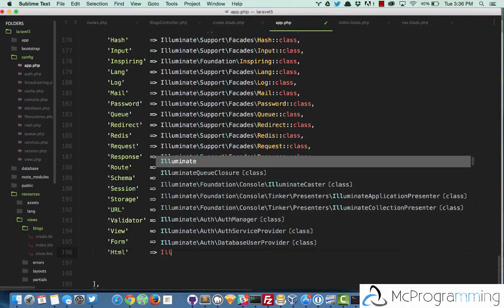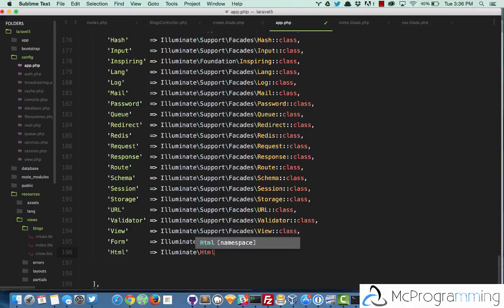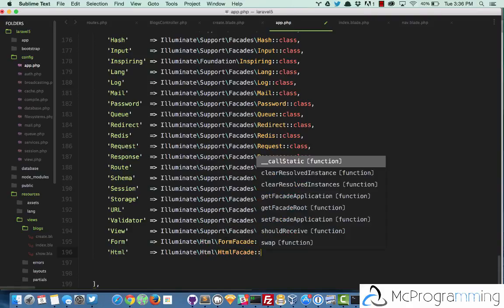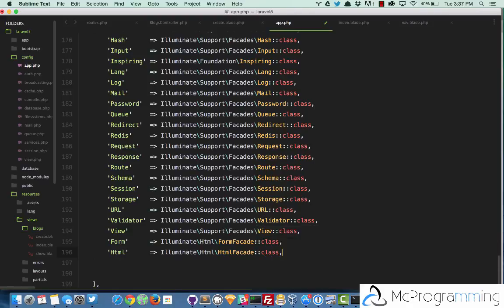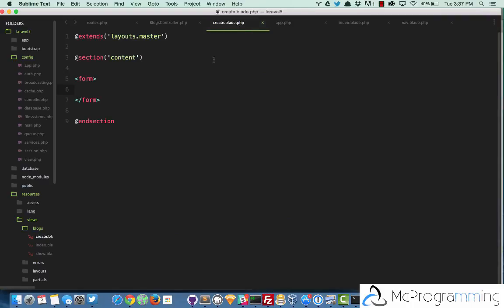And we're going to do the same thing for HTML: HTML and Illuminate HTML facade. And like I said, we're not going to be using this as of right now, but better to add it than to not, so if we do need it, we have it. So now that we have our facades available to us, we can start using these facades inside of our create.blade.php. So in the next tutorial, we're going to go in here and actually build the physical form.